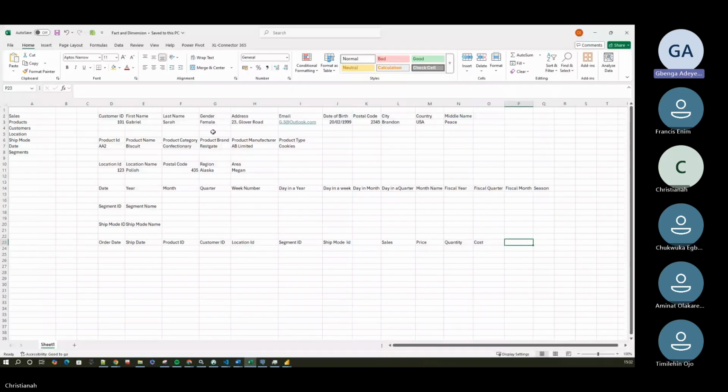Okay, let me just do a recap. If you look at your screen, you see that there are different business entities on your left. The product is an entity of the business. The customer is an entity of the business. The location is an entity of the business. Ship mode, that is the mode, the route, or the process by which you are shipping the different goods, is another business entity.